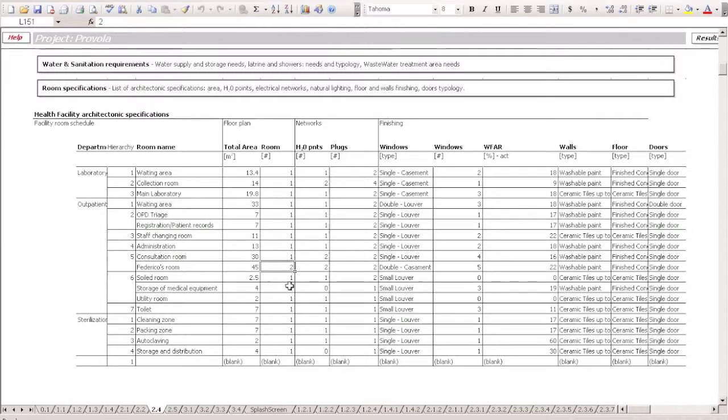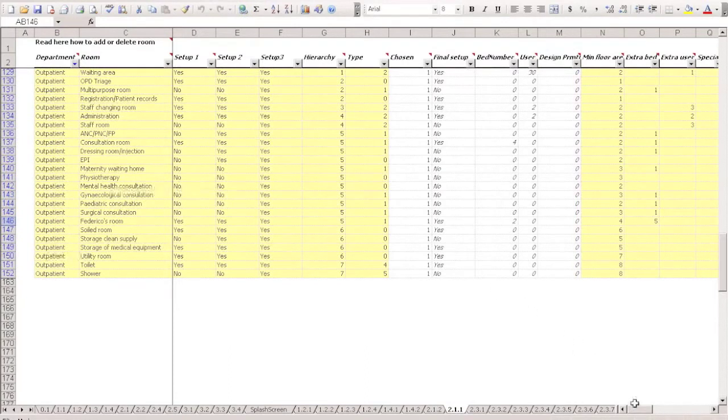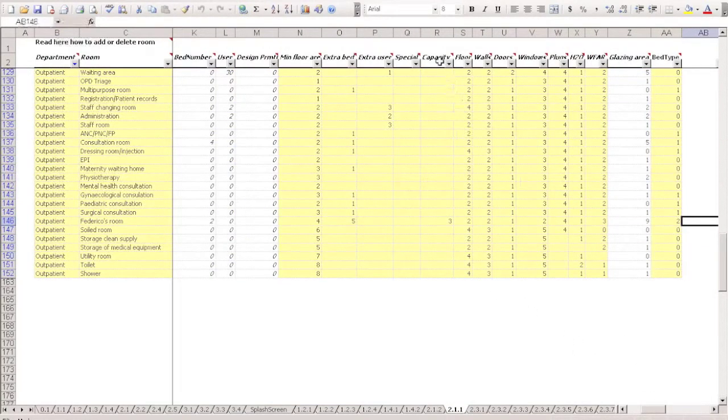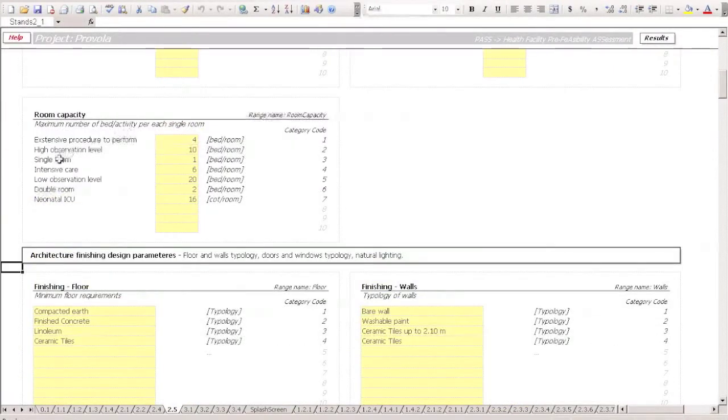Actually it's not one room, but it's two rooms. Why is that? It's because do you remember that we use a property of capacity, which means that we put a code 3 here that corresponds to single room. Let me find it for you. Room capacity, here single room. So PASS is actually translating your indication.